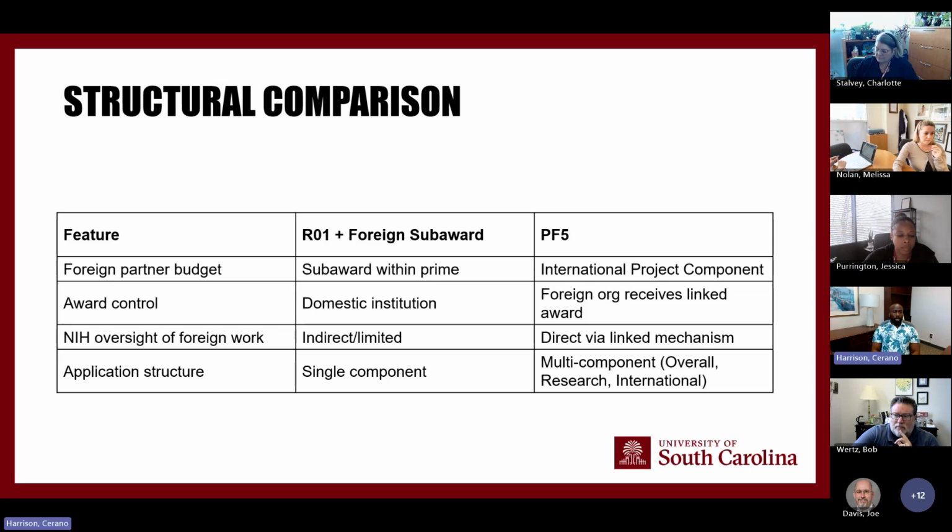So here's a structural comparison of the traditional R1 foreign subaward mechanism compared to the PF5. With regard to foreign partner budgets for the R1s, there were subawards within the prime. However, with the PF5, that's now going to be an international project component. For award control, previously there was a domestic institution that controlled everything, but now the foreign organization is going to be disaggregated and they're going to receive their own linked award for management.